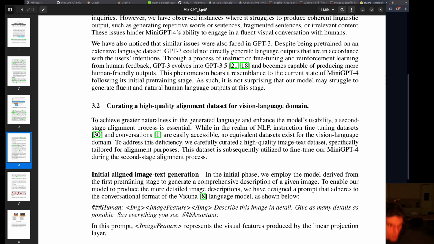Initial alignment image text generation. In the initial phase, we employ the model derived from the first pre-training stage to generate a comprehensive description of a given image. So here we want to do a captioning basically.